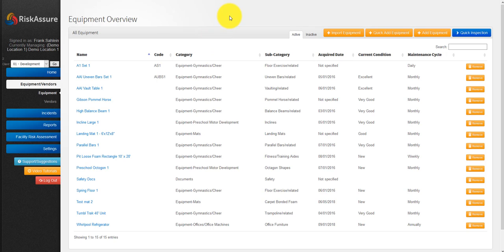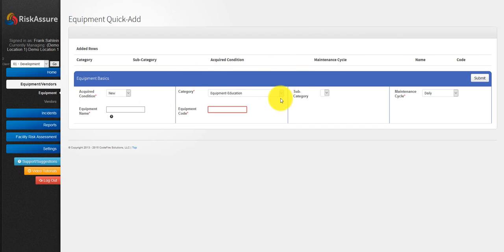But let's start with your options for uploading equipment. First of all, you can add equipment, what they call a quick add. If you want to just have a list and you want to add them, it shows the acquired condition, what kind of department or program it's in, and this is controllable by you in the pick list and editing your pick list, any subcategories, any maintenance cycles you want for that equipment, an equipment name, an equipment code, any of these type of things, and you can click submit and you can add more rows to that.